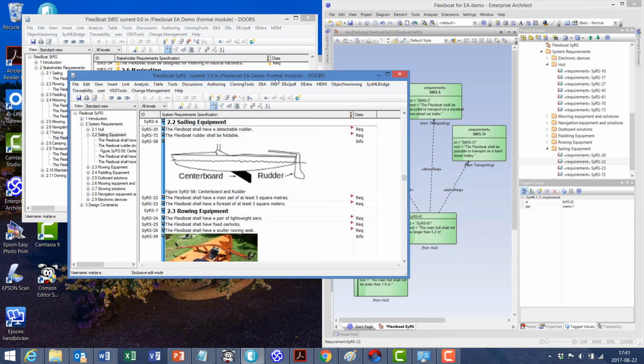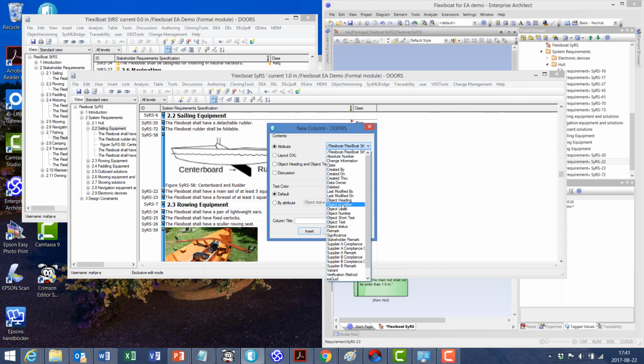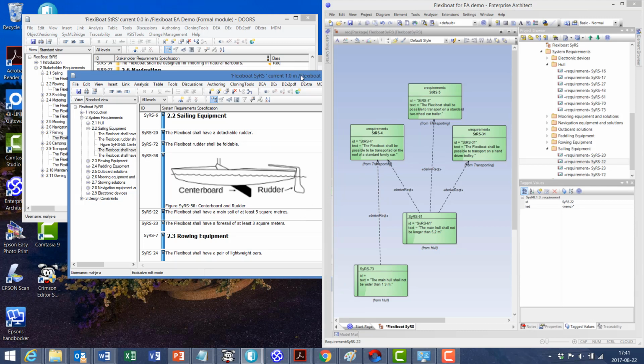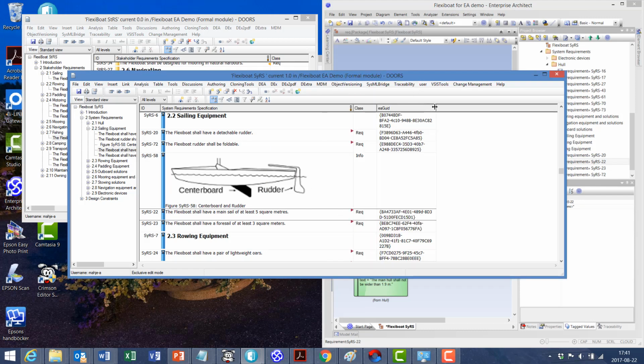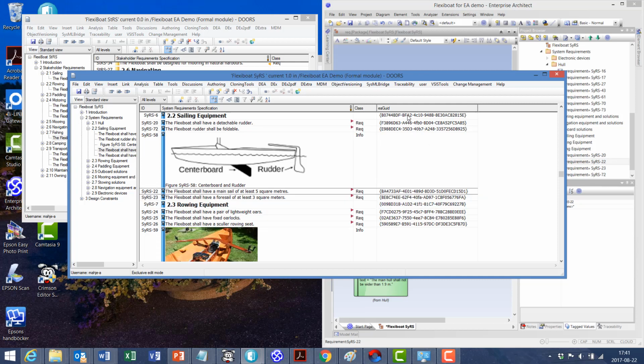But there are also a number of object attributes. The most important one is the EAGWID. This is the actual connection between DOORS and Enterprise Architect. It says that this requirement or this package has a corresponding object in Enterprise Architect with this unique identifier.